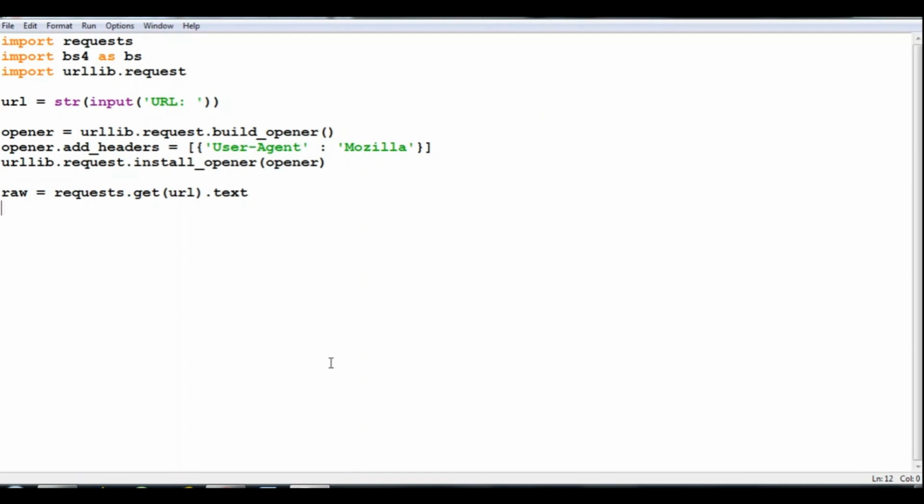So we'll say soup equals bs.BeautifulSoup(raw, 'html.parser'). You can also use lxml, it is better. To install lxml, you have to say pip install lxml, but html.parser will also work. So we'll use that.